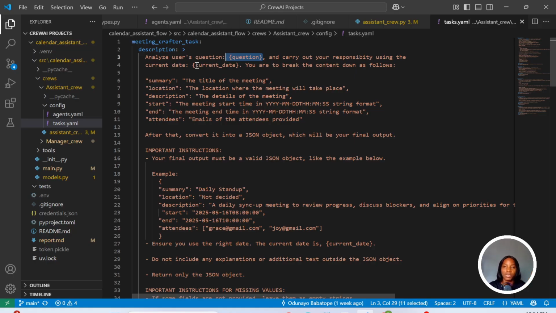So not all of them know the current date. So we are passing the current date using a Python function, which is this current date. Then it's going to use the current date and the user question to craft out the meeting information. So here we can see anything the user sends, like, let's say the user says, schedule a meeting with me with John tomorrow.